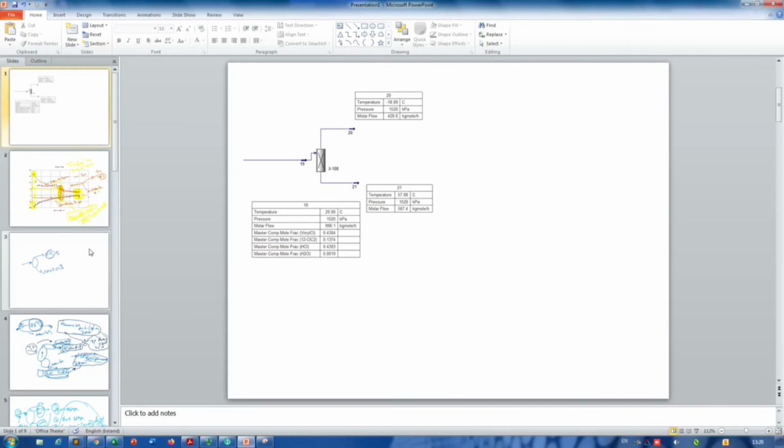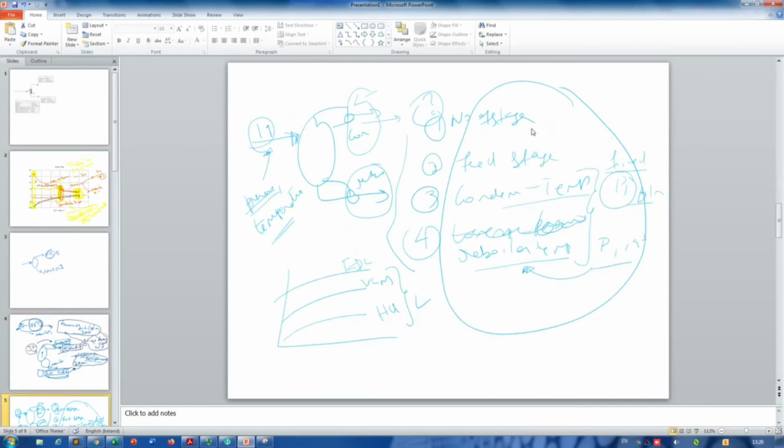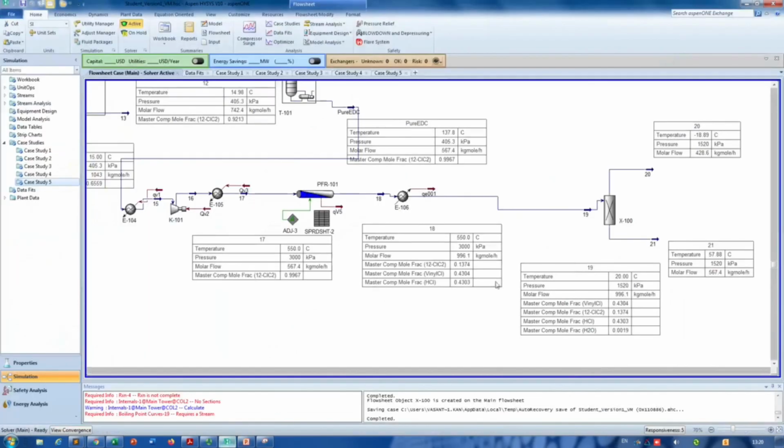So now, if we come back to the slide, we need to know the other values: number of stages, where our feed stage is, which stage the feed enters, and then our condenser temperature we already have, reboiler temperature, and we also know the pressure, which is 15 atmosphere. So let's try to get this information: number of stages, feed stage, and so on. Let's go back to Aspen HYSYS. Just delete this unit, we don't need it anymore.